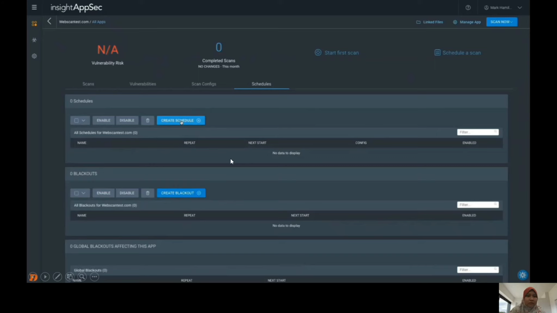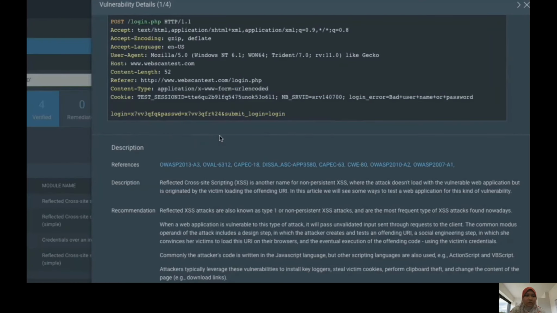InsightAppSec will help you to create a schedule to scan the website. You choose a date to scan the website, or you choose a date to not scan the website. You need to create the blackout. InsightAppSec also will list out the vulnerable websites, and you can see the vulnerability details and the description, and attack details that happened on the website.